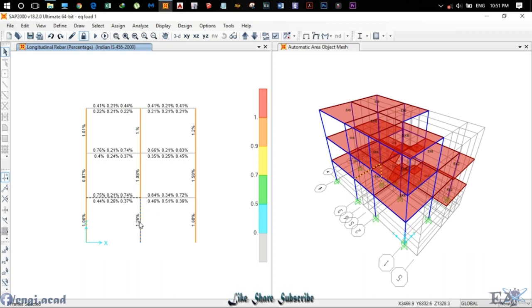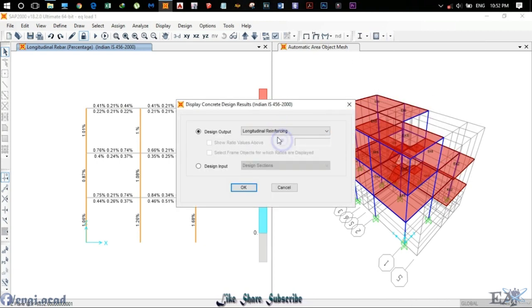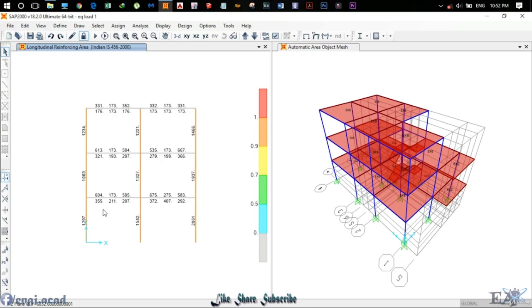So you have to check if the reinforcement falls within the maximum and minimum range. I'll make a separate video on what the maximum and minimum reinforcement is for any member. Alright, so you have to check that thing. Again, you can just go to Display Design Info and click on Longitudinal Reinforcing, and you can again display the reinforcement in mm square.